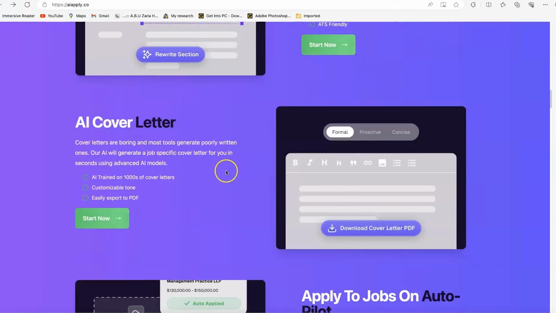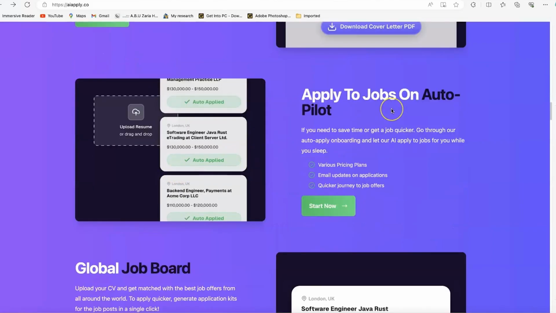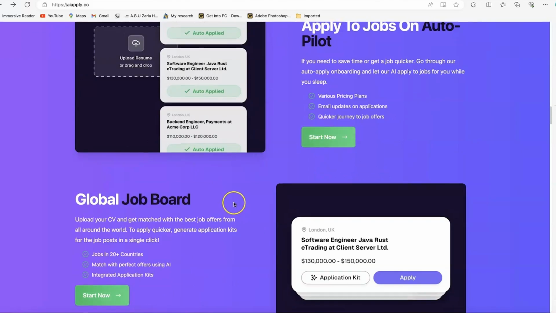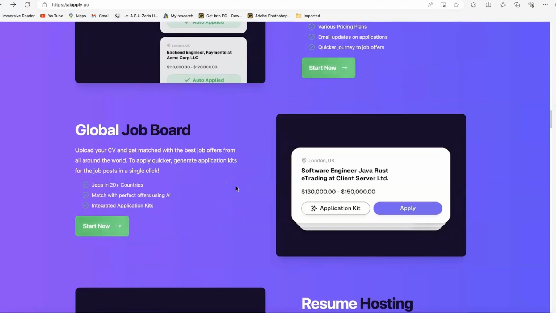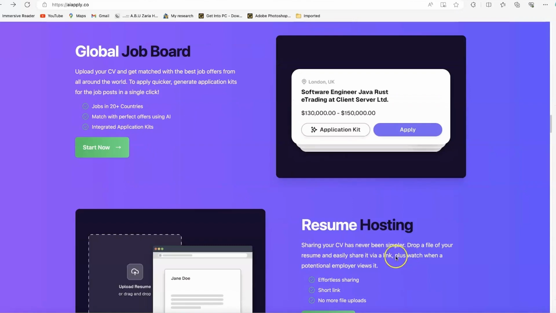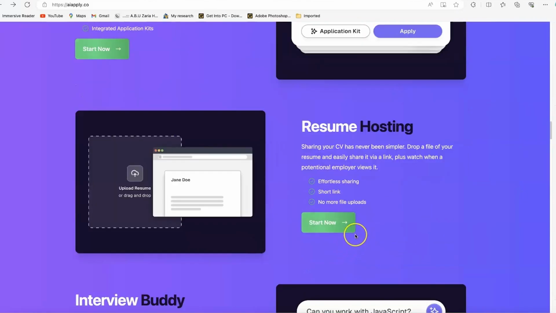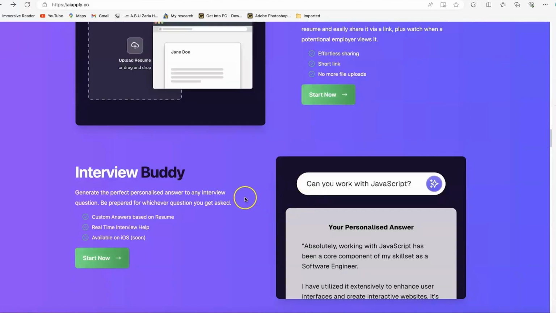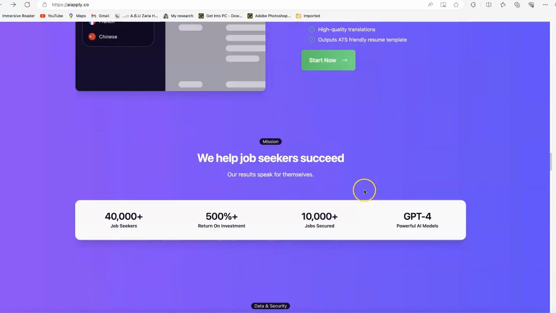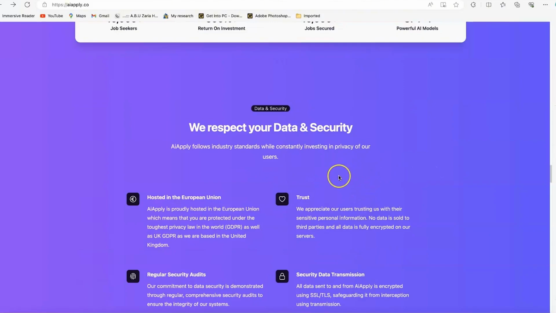The AI cover letter, you can also learn how to use, and apply to jobs on autopilot. You can create autopilots to apply for different jobs. So global job board, you can have access and you can automate the process. That's the most important, automating the process of application, and resume hosting. You can host your resume and effortlessly connect with different kinds of jobs automatically. Okay, interview buddy, you will learn quite a lot, and resume translator, you can translate your resumes as they are to any language of your choice.